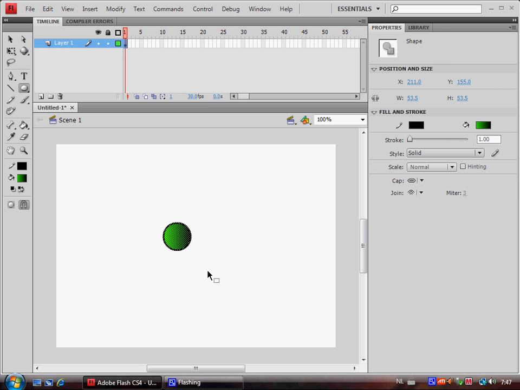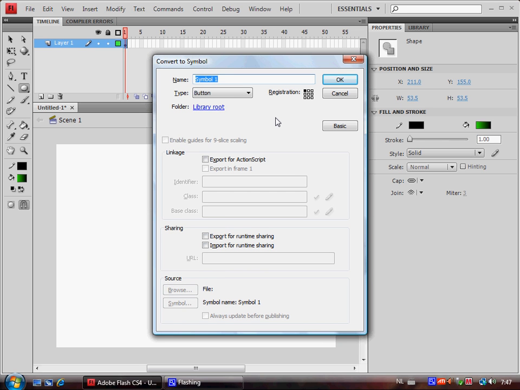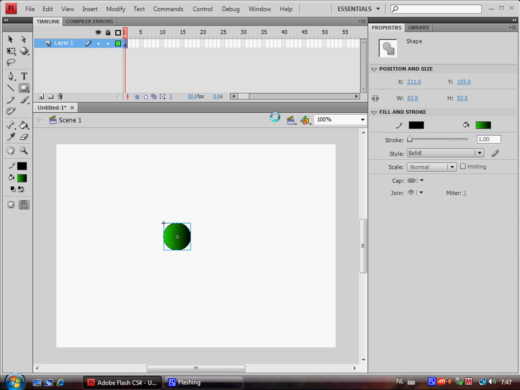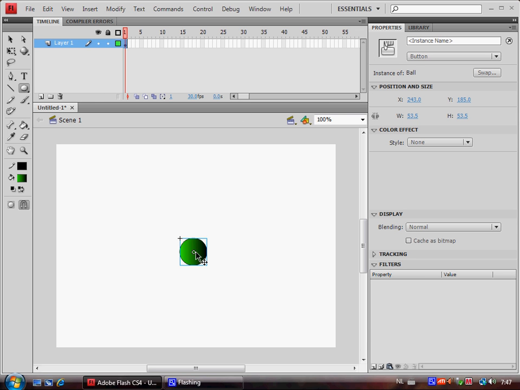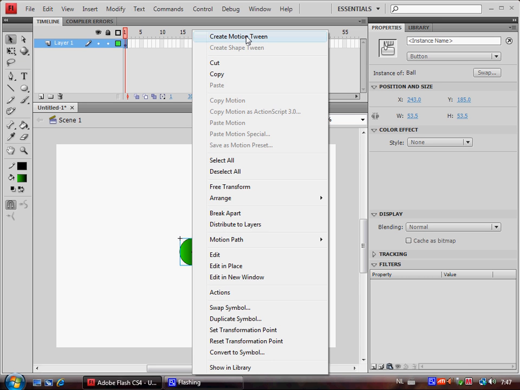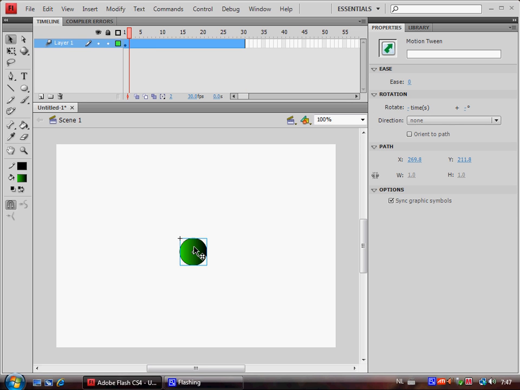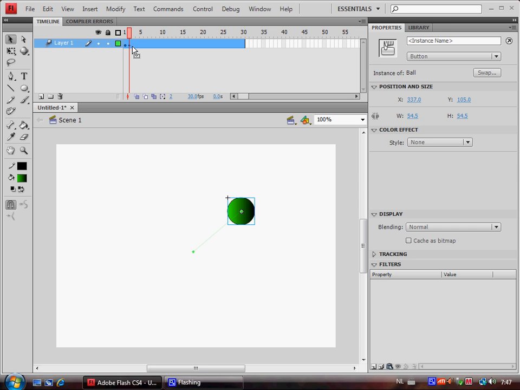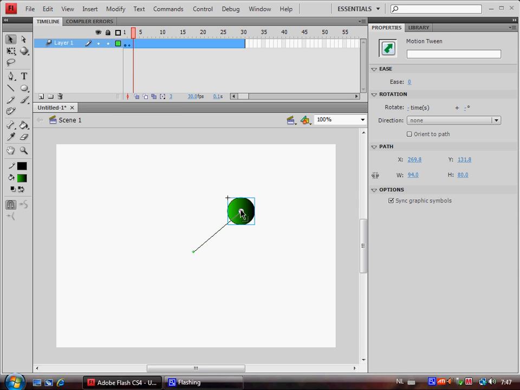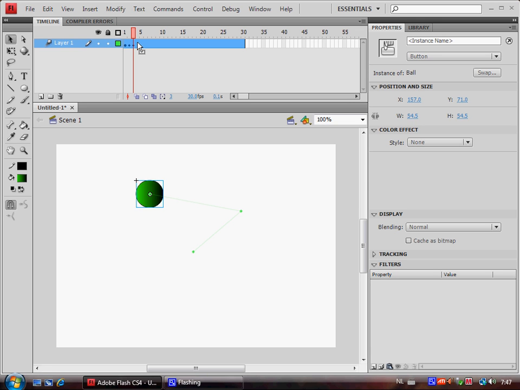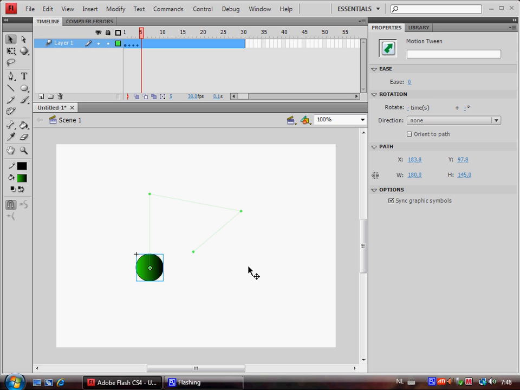Let's select it, F8, and make a button from it, yes. And name it just simply ball. Alright, let's drag it to the middle. Now, right click it, create motion tween. Select frame 1, and frame 1. That's over here, frame 2, and just drag it somewhere else, frame 3, and drag it somewhere else, frame 4, drag it somewhere else, frame 5, drag it somewhere else, etc, etc.